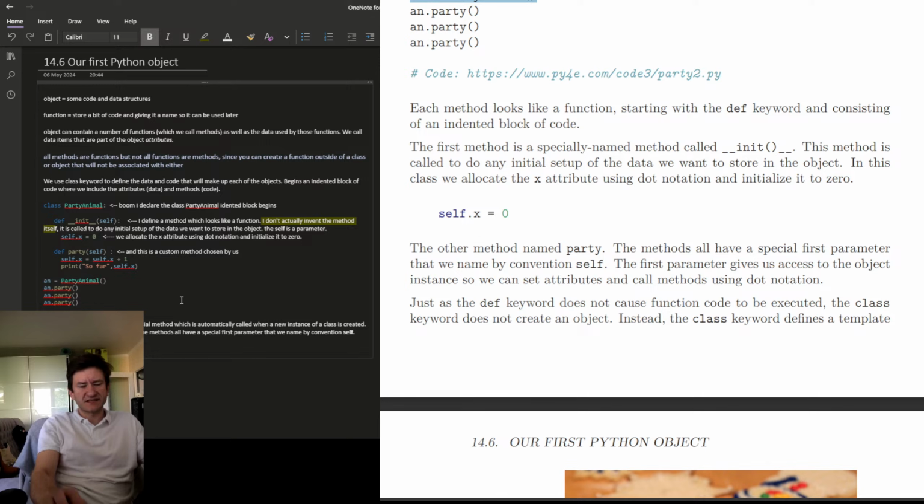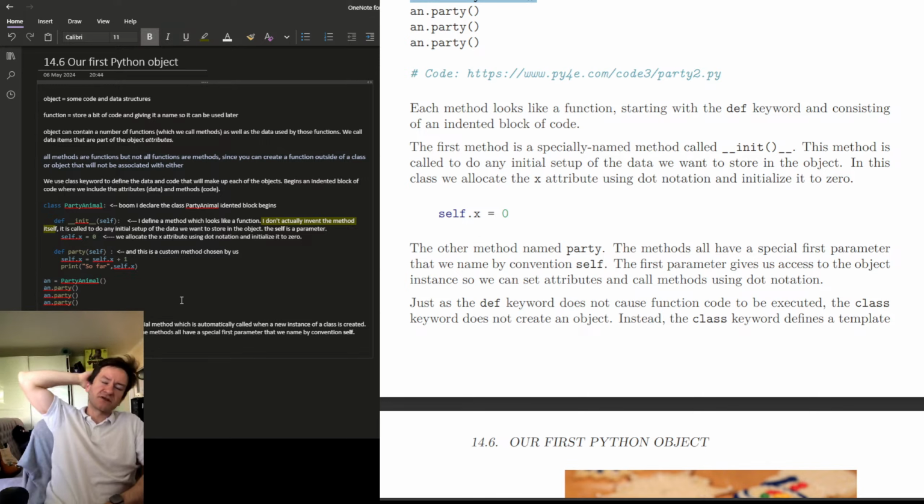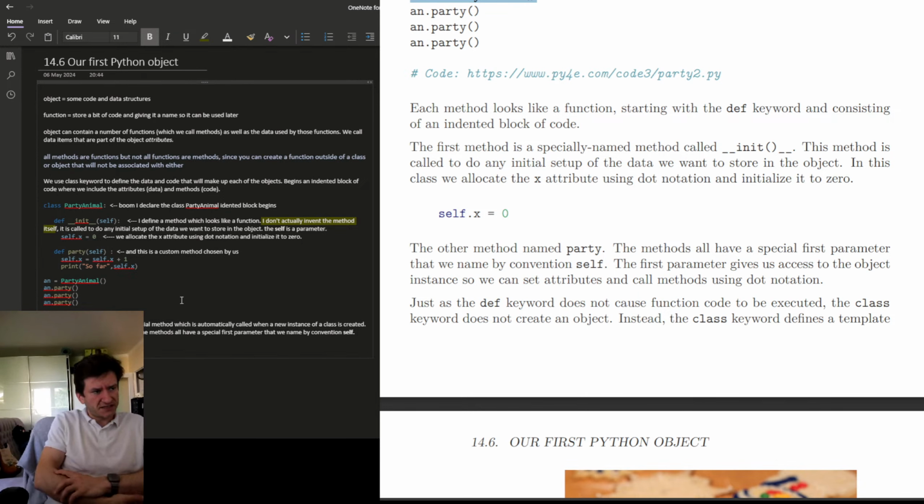I did write this down word for word, but we're going to rewrite it in my own words. The first parameter gives us access to the object instance, so we can set attributes and call methods using the dot notation. The first parameter, so the parameter is the self.